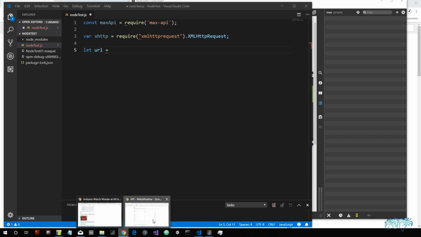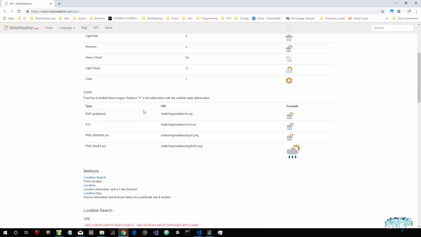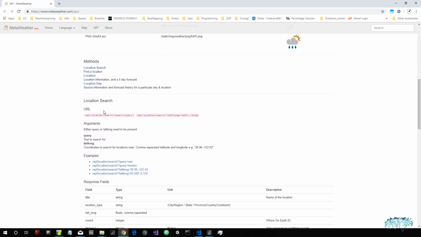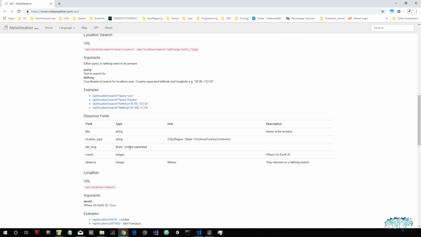So let's go inside the website here. You can see that it tells you the methods. So the methods from the API. Now location search. This allows us to search for a location, which means a city, and will give us all this stuff. The title, which is the name of the city, the location type, so if it's a city, a region, and so on, the latitude and the longitude, and then an integer, which is where on earth ID, and a distance in meters, which is, I don't know, gives us some distance from something.